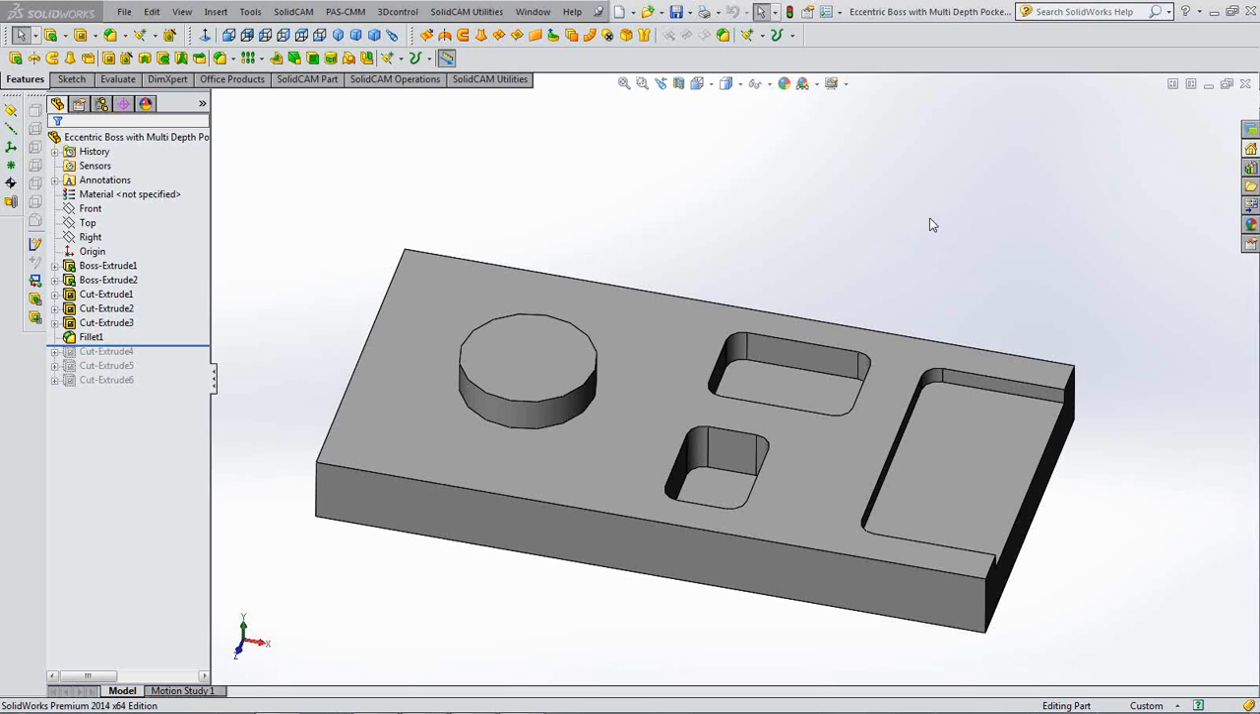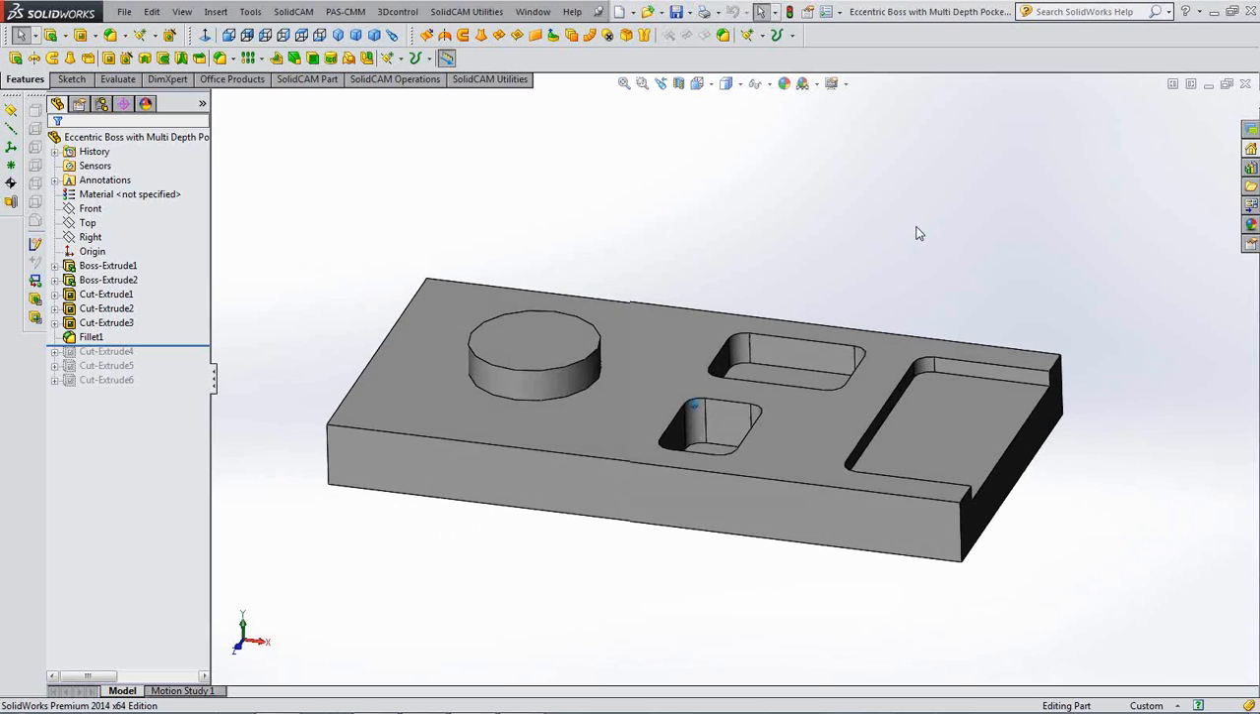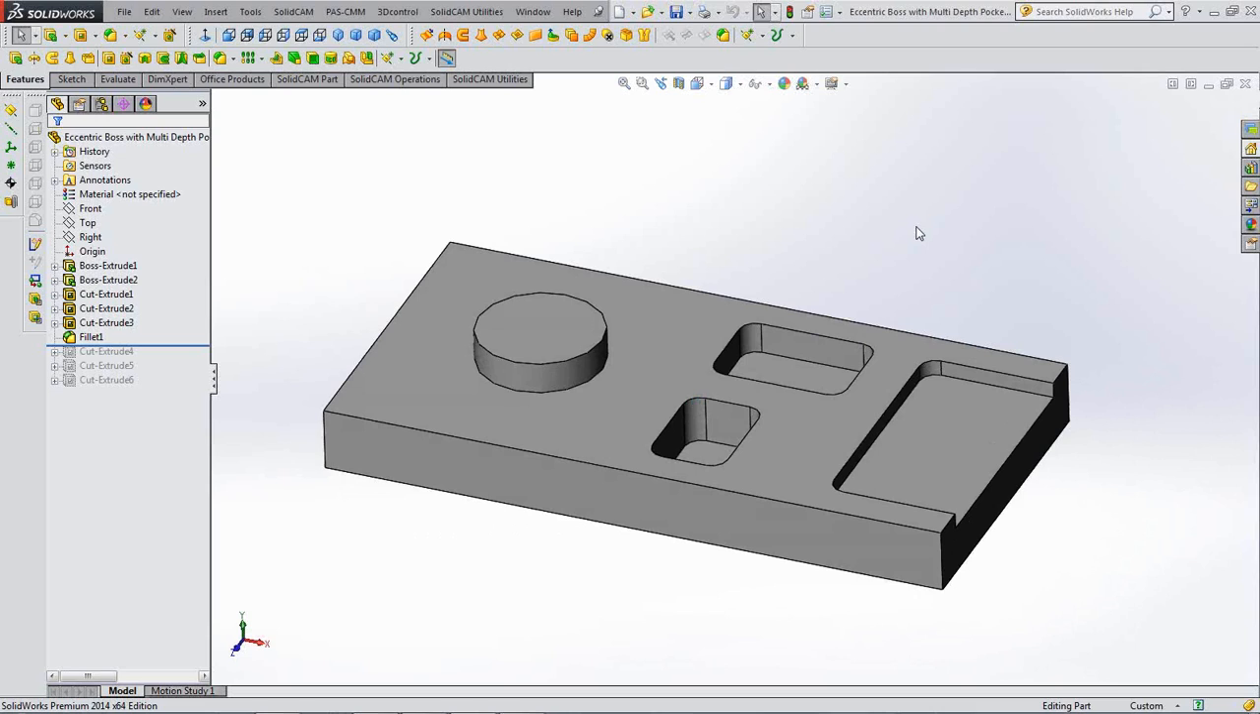Also, whilst we're on this part, we've got some pocketing operations to do, pockets and profiles and so on. When do you need to use the pocketing? When do you need to use the profile, and so on? So we'll do that. What we've got here is a part in the SolidWorks environment. Imagine that you've just modelled this up, or you've been sent it by a customer, or your design department.